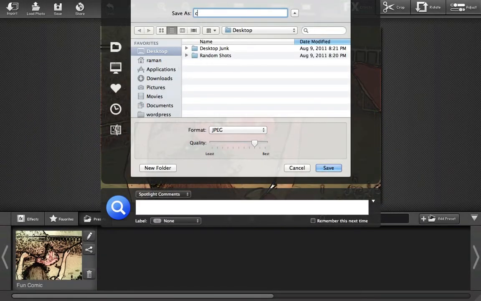So now I'll go ahead and save that image because I really like it. And so you get the typical save dialog.